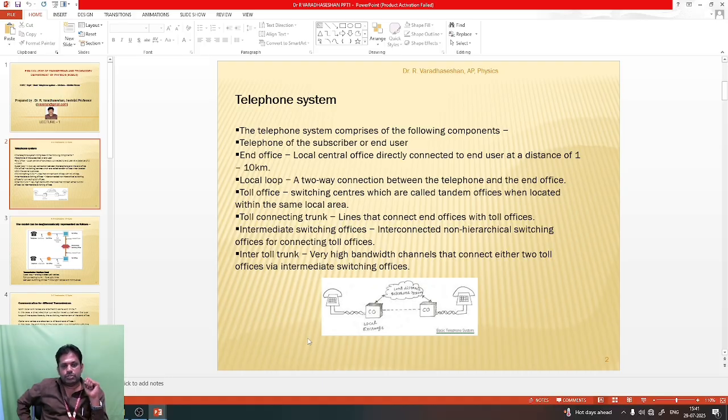The toll offices are the switching centers, which are called tandem offices when located within the same local area. Another one is the toll connecting trunk, the lines that connect the end offices with the toll offices, and between these there are intermediate switching offices, interconnected in a non-hierarchical way for connecting toll offices. And the next one is the inter-toll trunk, a very high bandwidth channel that connects two toll offices via intermediate switching devices.